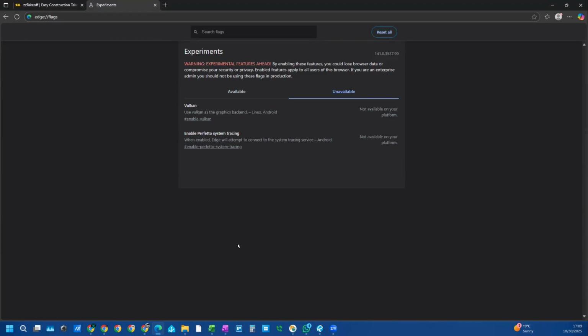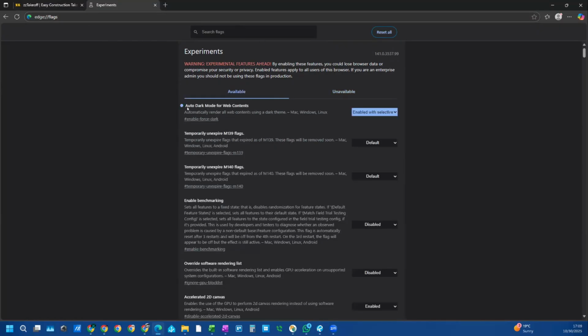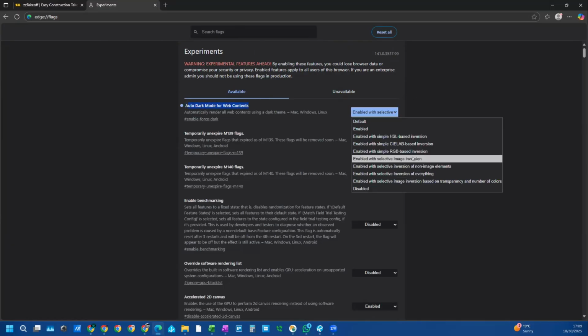And they switch based on what program I'm in. If I'm in Edge, they do one thing. If I'm over in Bluebeam, that same button does another feature. The experimental features within Edge, because it's Chromium based, are the same. So go to Edge, :/flags, and then search for auto dark mode for web contents. And you could do enabled with selective image inversion, or selective inversion of everything, and it will flip it.